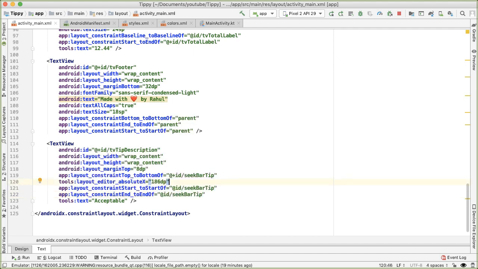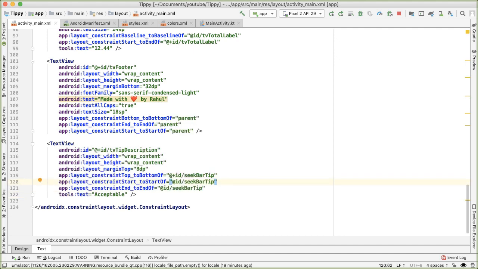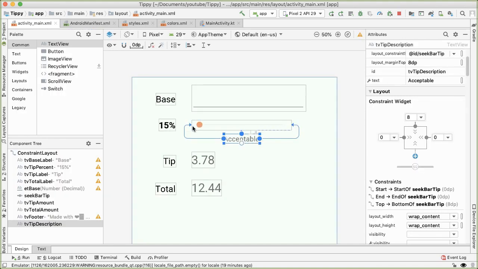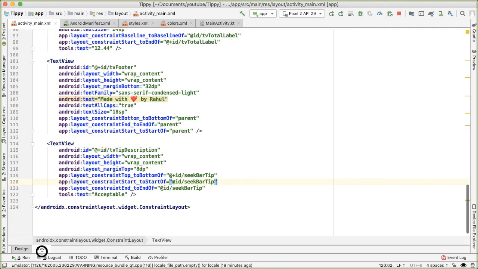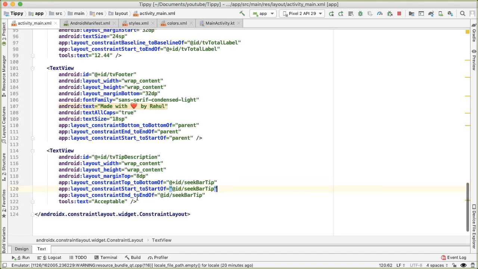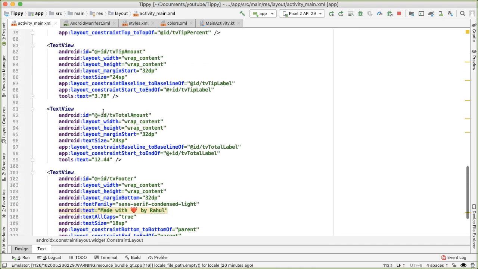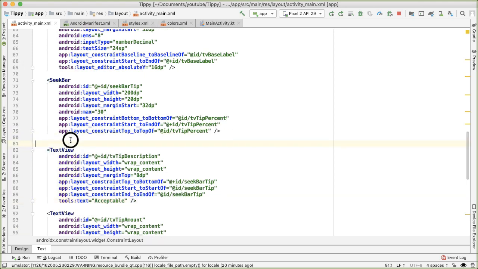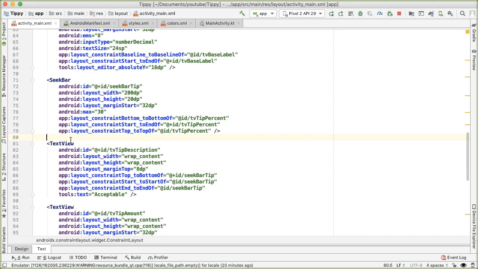And now we shouldn't need this absolute X position anymore, which is in the tools namespace. Going back to the design tab, you can see that graphically we are seeing the constraints that we expect. So to the right and left, and then right below the seek bar. One more thing I'll do is some rearranging because I want all of the views to be logically arranged, even though it doesn't really matter. But for our purposes as a developer, it's easy to logically group these together. So the tvTipDescription should be right below the seek bar.